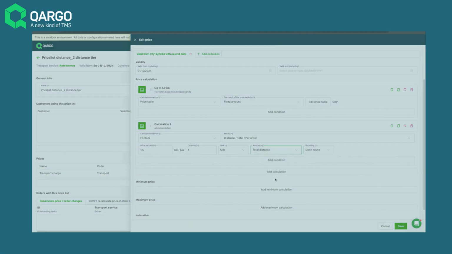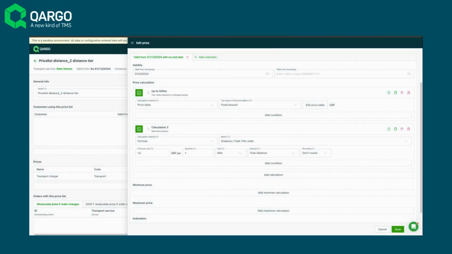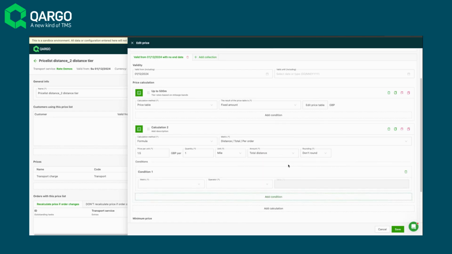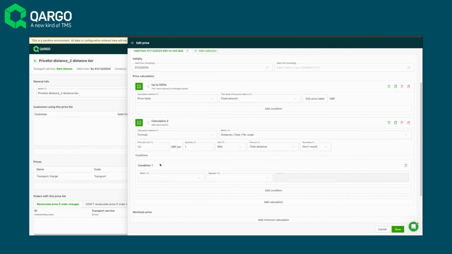Okay, now we have our two calculations, we need a way to distinguish when to use the different calculations. To do this, we need to set conditions on the calculation. This will tell the system which option to use based on the mileage. Click Add Condition and new fields will show up where we can enter the parameters. Under the metric, we are going to use the option for total distance again. Next, we'll set this as greater than or equals and enter the threshold limit, which in this case is 501 miles. Now let's go ahead and click Save.